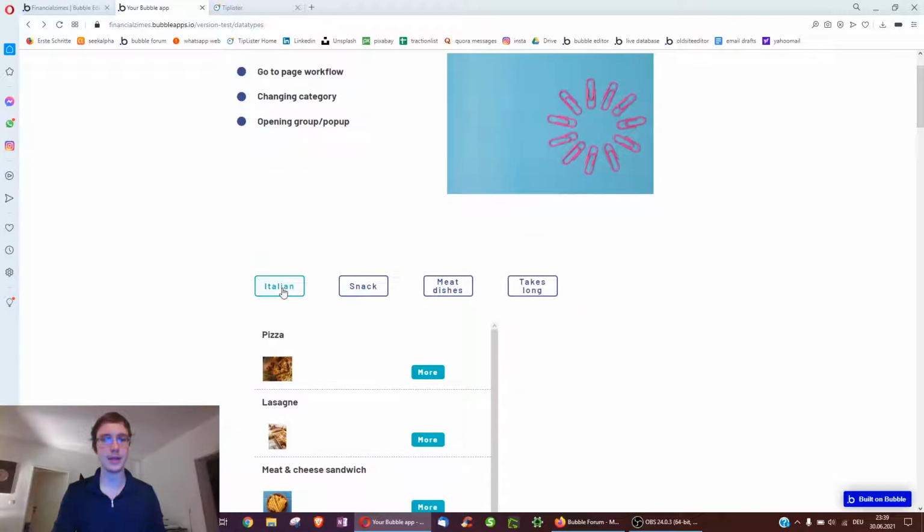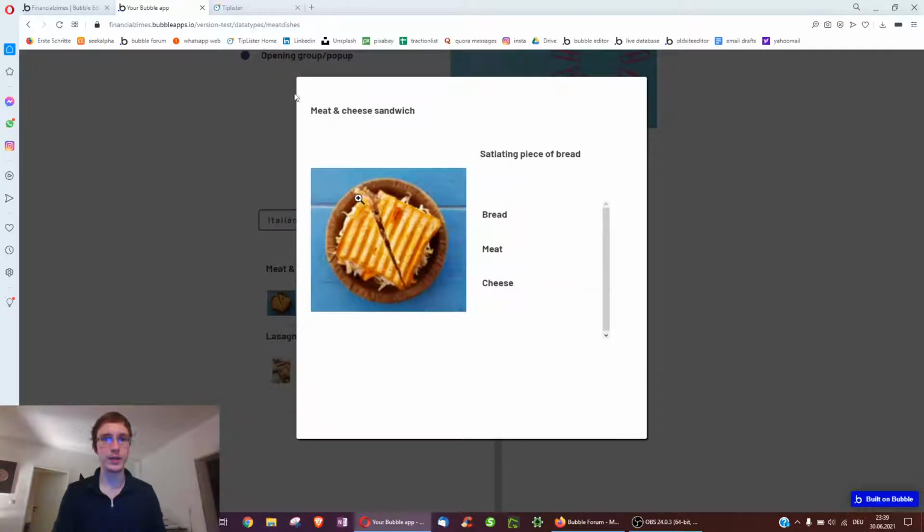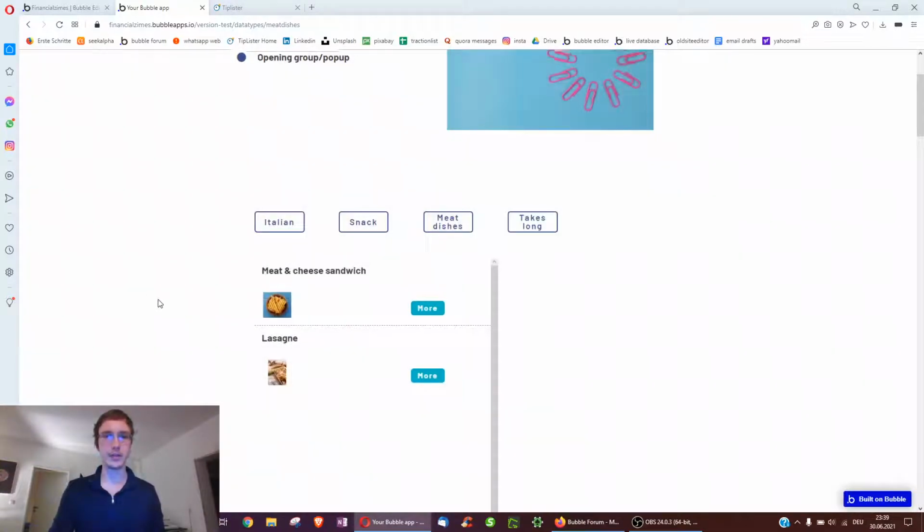But actually, you can also use it on the same page. For example, we click a category here like Italian. And we see actually we change our URL here to Italian or snack to only see recipes which include snacks or meat dishes. And in a similar way, if we actually click meat and cheese sandwich, we can actually see more of it and also notice that actually our URL is changing, and we can even share this link. And when we go to this page again, then actually Bubble will recognize this URL and immediately show it in a pop-up. I'll show you how to do this.